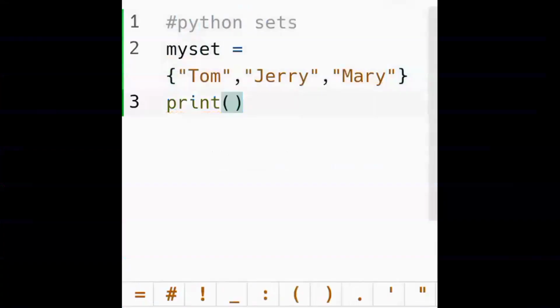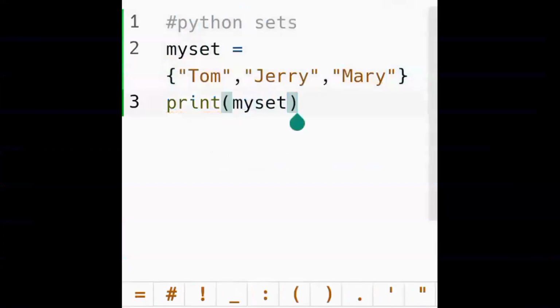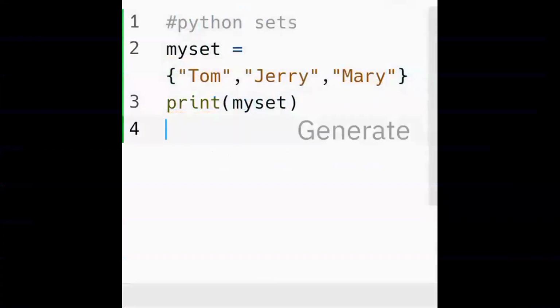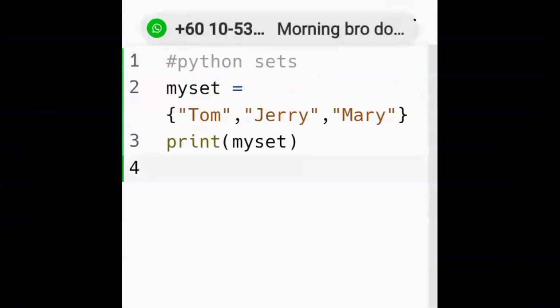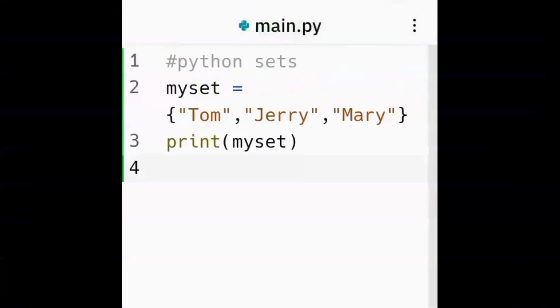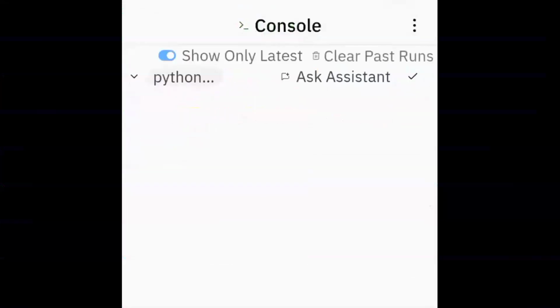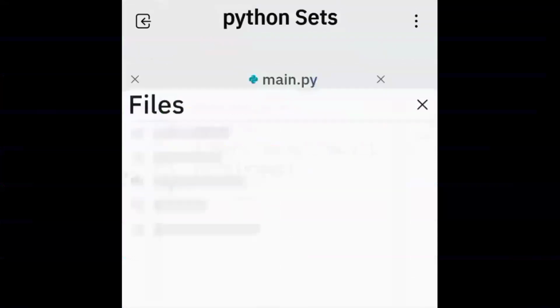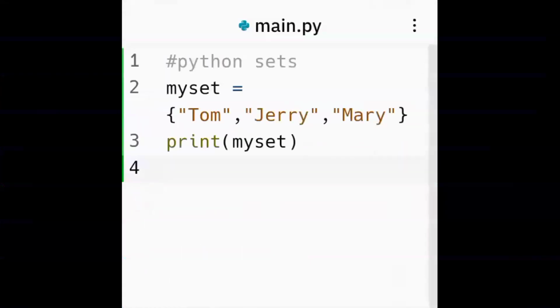So now I list the items, I write the set and then print my set. When you print, you get these items which are there in the set. So let's check it out. There you go. Mary, Jerry, and Tom. Okay. Then let's go back to our main.py and do more things.